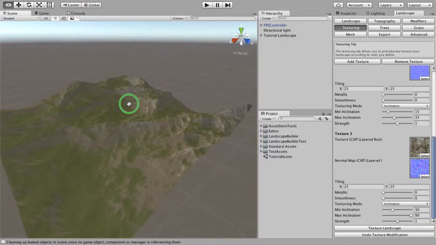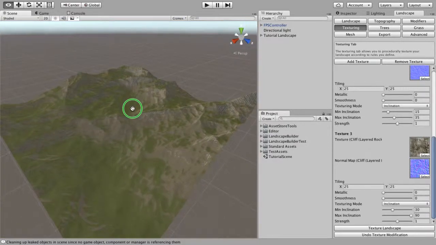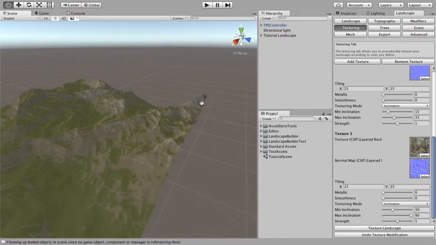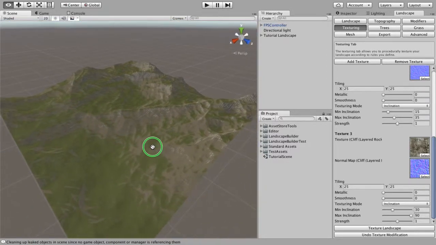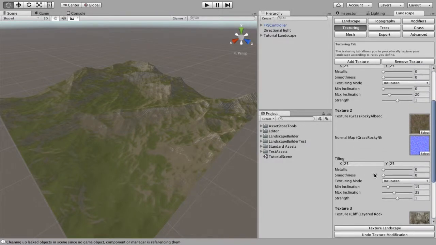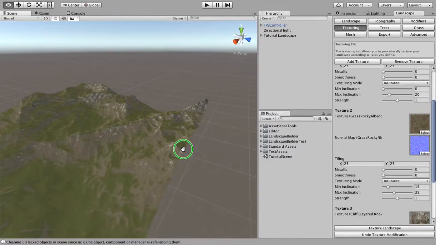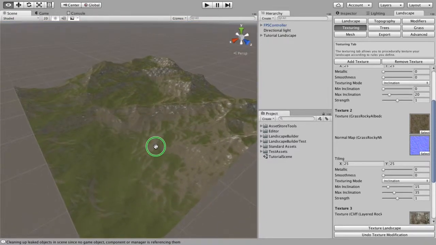That will generate something that looks relatively good, but has a few small problems. The first one is that it's pretty obvious that the cliff texture is a tiling texture. You can see it repeating glaringly obviously. To fix that, we're just going to bump up the tiling to 100 by 100, so every tile will be 100 meters by 100 meters in size. It will be scaled up by a factor of 4, which will reduce the tiling a lot. Then I'm just going to click Texture Landscape again. That fixes our tiling and makes it look a lot better.